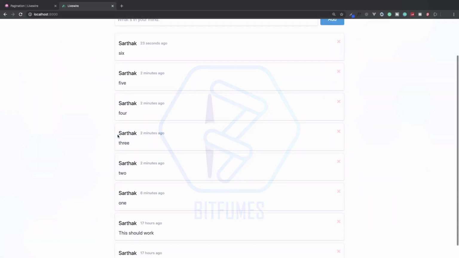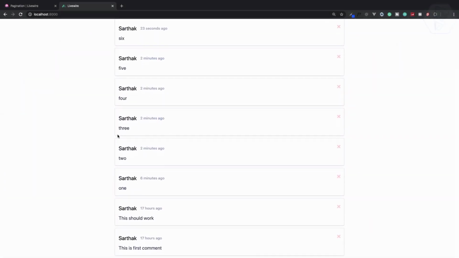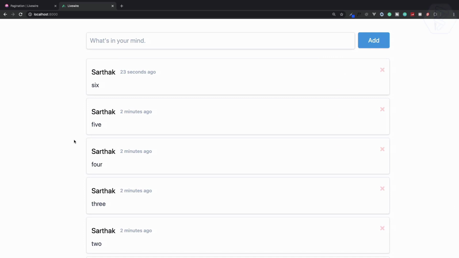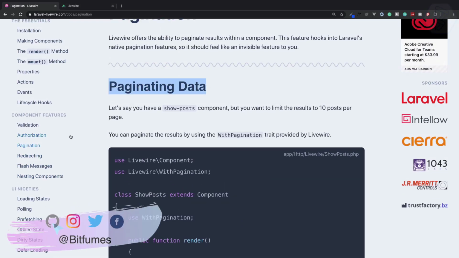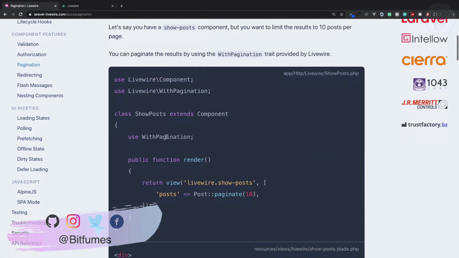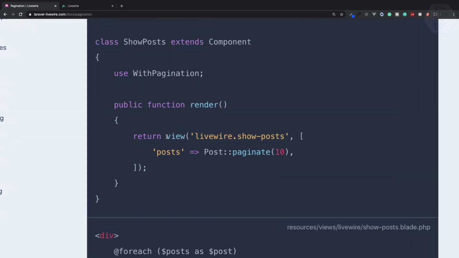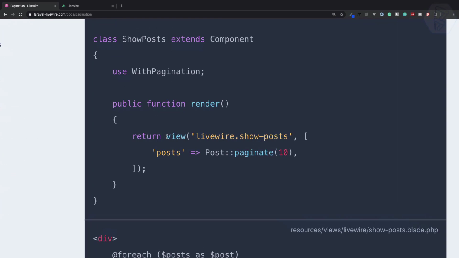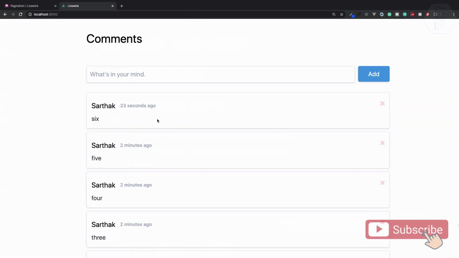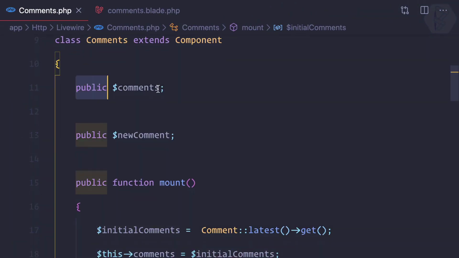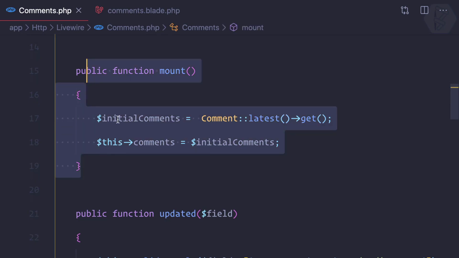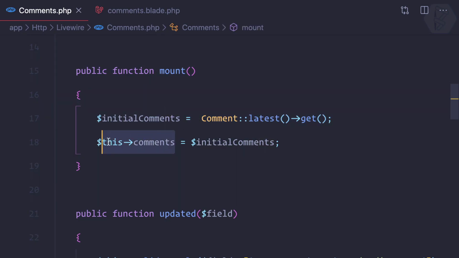We have lots of comments here. Isn't it cool if we have the pagination here? And because we are using Laravel Livewire, everything becomes so easy. Pagination data on the Laravel Livewire, we have this. And if you are familiar with Laravel, then it's again going to be super easy, because this Laravel Livewire uses basic Laravel pagination system. But here we are showing all the comments from this comments variable, and on the mount function we are initializing the values of the comments.